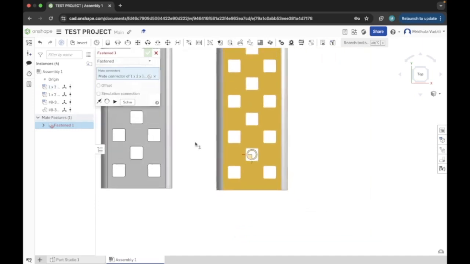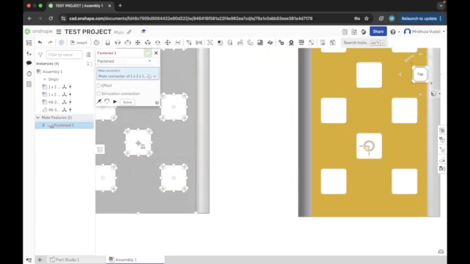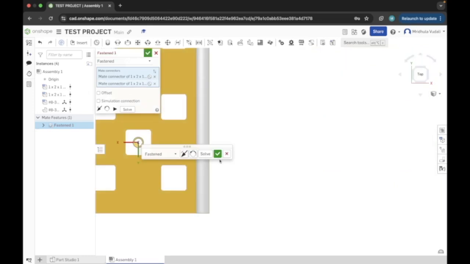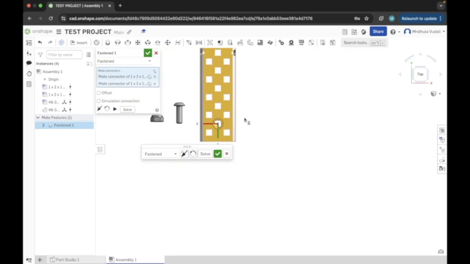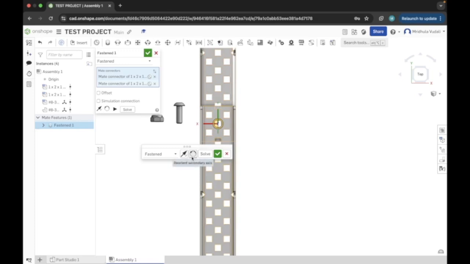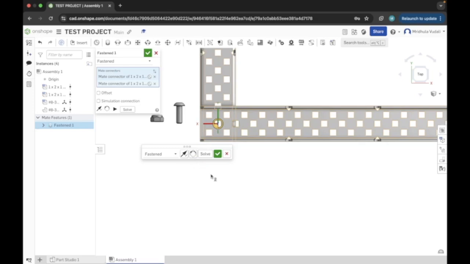Now I'll go ahead and connect it to this hole here and repeat the same process. And as you can see here, they're now fastened together. You can use this tool to flip and this tool to rotate. So I'll leave it as this.